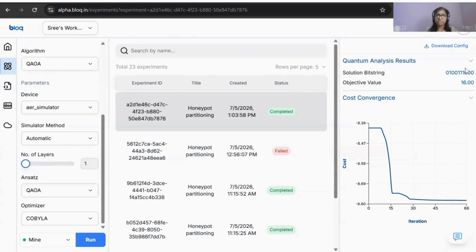The QAOA algorithm has now completed its optimization and returned this optimal bit string for our QUBO formulation, which is here. Each bit represents each of the events which we defined, and 0, as we already saw, denotes the event being redirected to the production server, and 1 represents that of the honeypot. And here's a cost convergence graph.